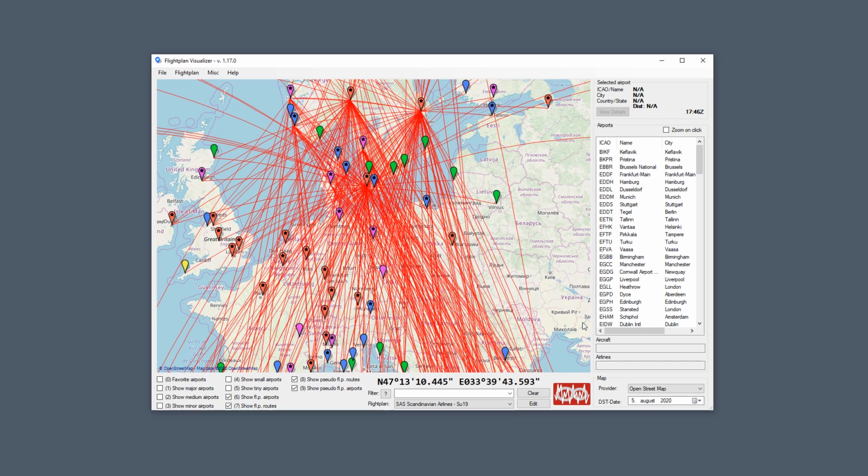In future versions, once you have installed version 1.17, if I later make a mandatory version, you will get a notification.